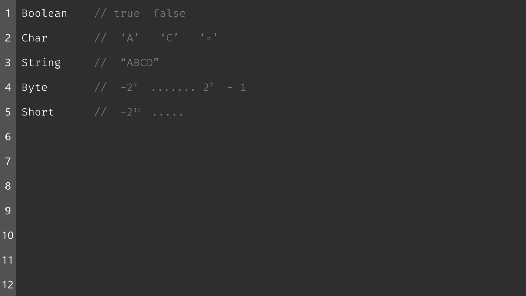Every programming language has got a bunch of built-in types for representing data. In Kotlin, we have got these built-in types: Boolean, which represents either true or false literals; Char, which represents character literals; String, which represents a sequence of characters; and for integer numbers, there are a bunch of types which differ based on their acceptable range.